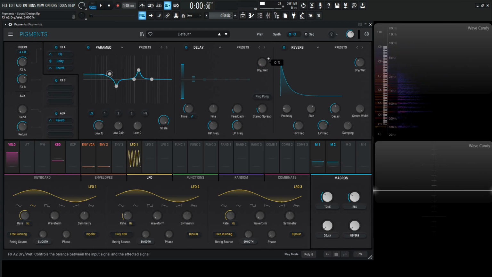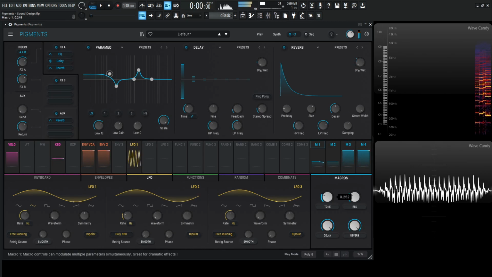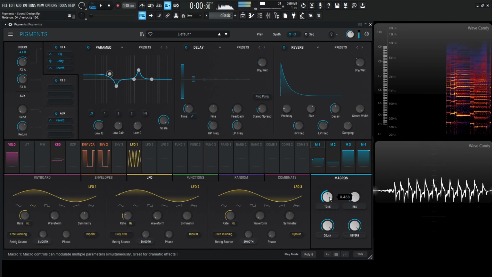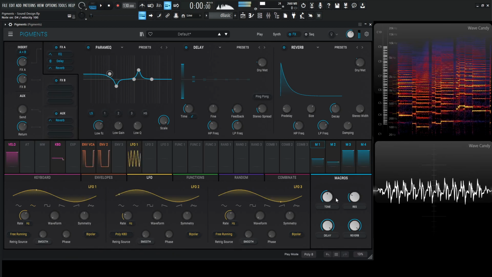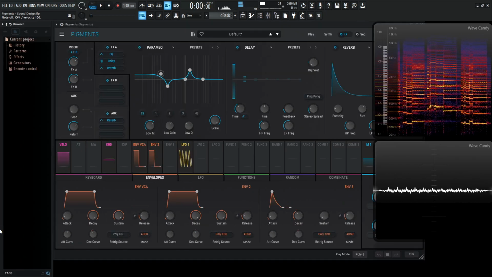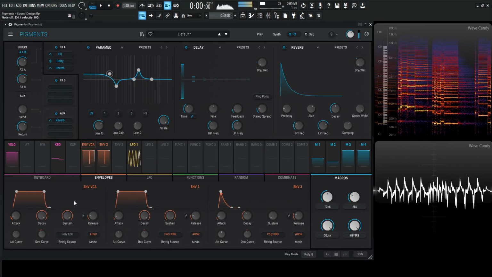So our dry wet's 18%. So let's bring this to 18%, something like that. And then macro 4, we are at 35. So let's bring this here and put this at 0.35 and increase these two macros. And let's increase the attack a little bit here.